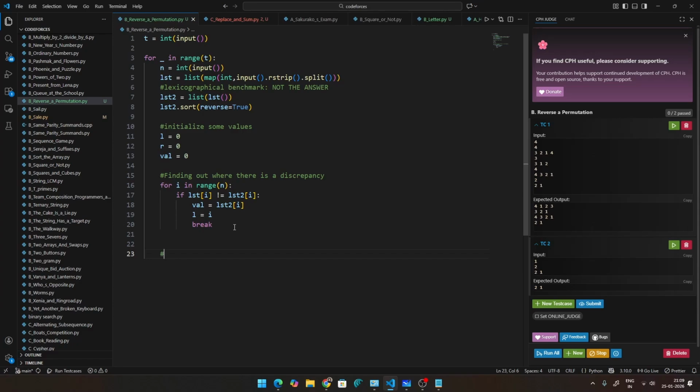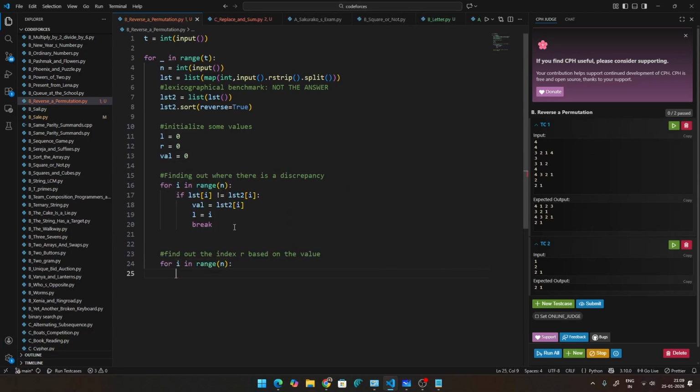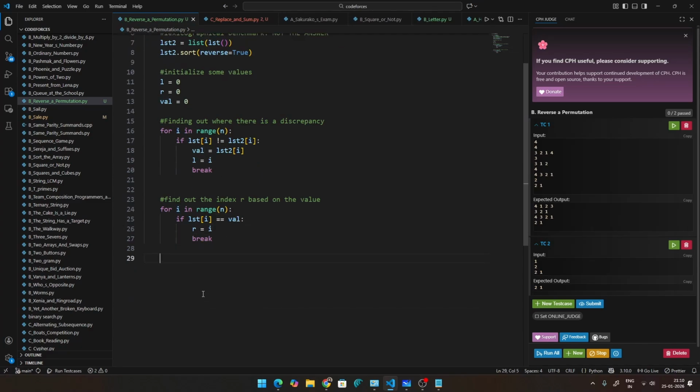Next, let us find out the index R based on the value. And for that, I'm going to do for i in range n. I'm going to just iterate over lst of i. Whenever it's equal to val, I'm just going to set R equal to i, and I'm going to break this. Since we know all the elements are distinct, I don't have to worry about what if there are two equal elements. Okay, that's something that the question guarantees us.